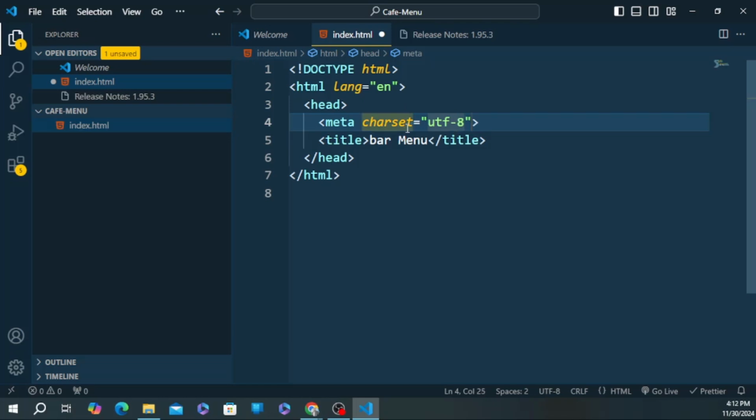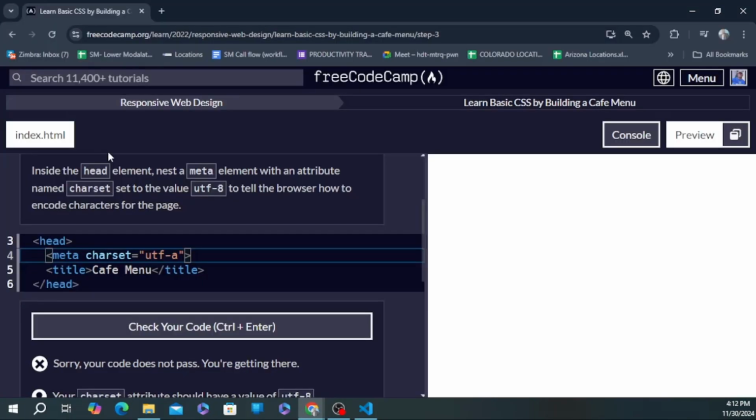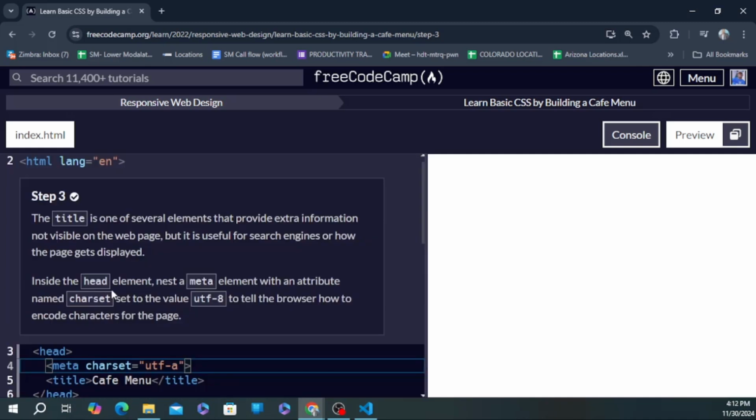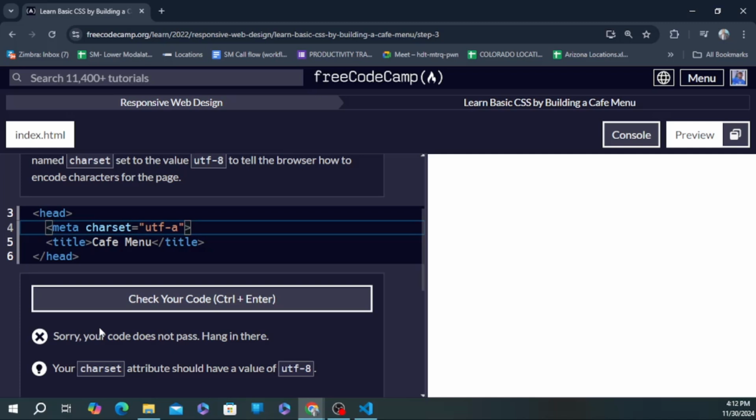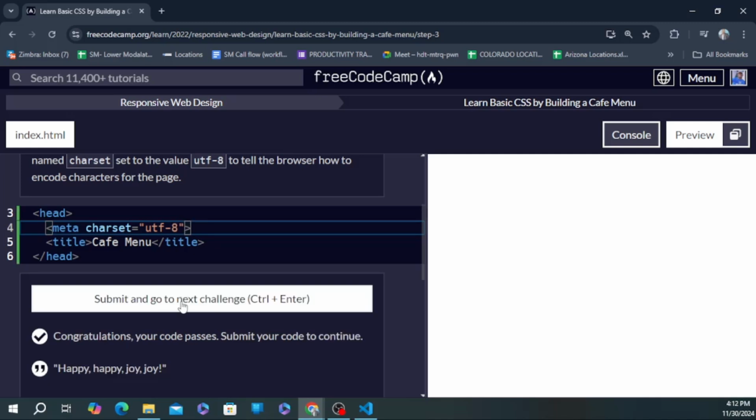Okay, and now I can click Ctrl S to save it. Let's go back to the web page again. So now step 3 is already done. We're done with it. So now the charset UTF-8 is there, and let's go. It's good.